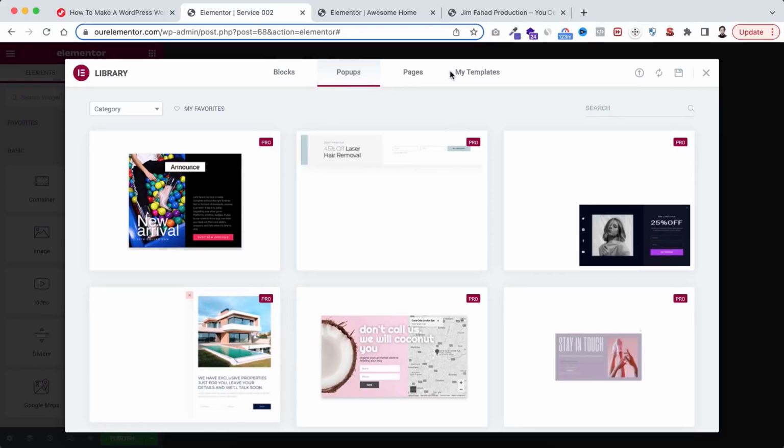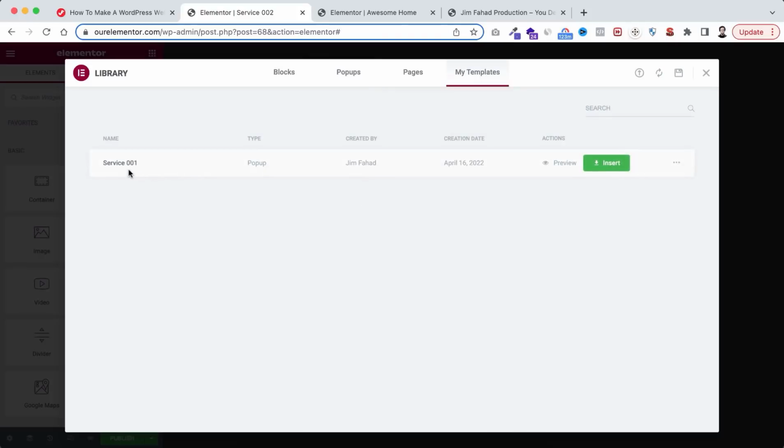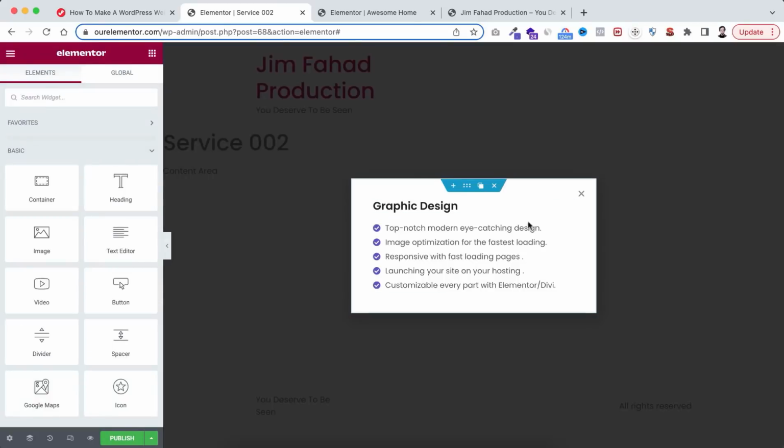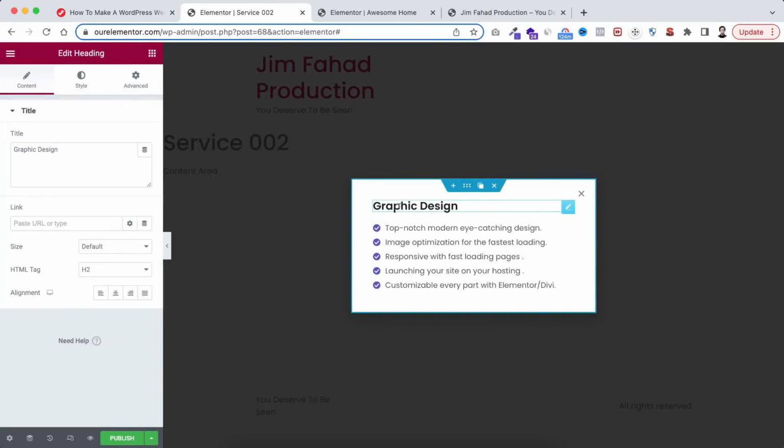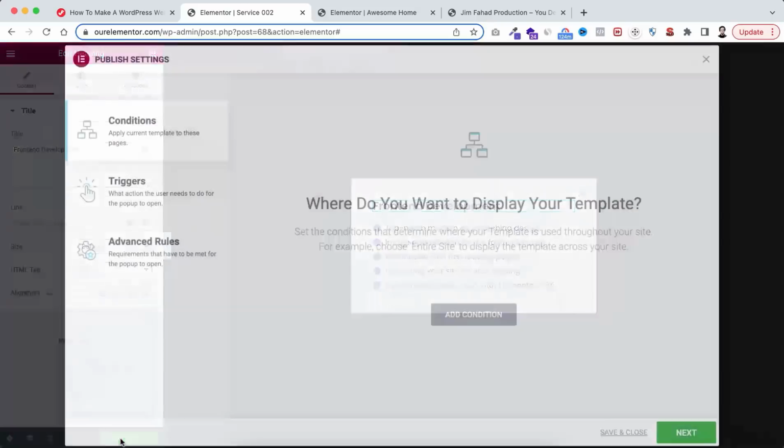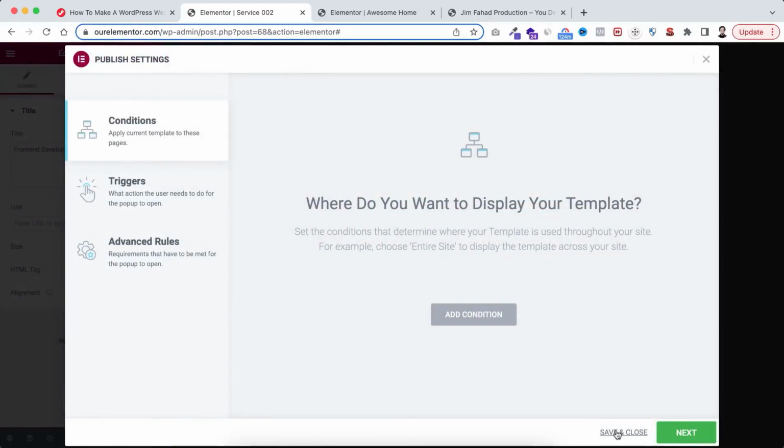So just go under my templates, and here we can see service 001. Just insert it. It's instantly inserted, and within this pop-up you can change this text with other text that will go under service 002. Let's say I want to say here front end development, and you can also change all this text that goes with front end development services. Alright, just click on publish, and from here click on save and close.